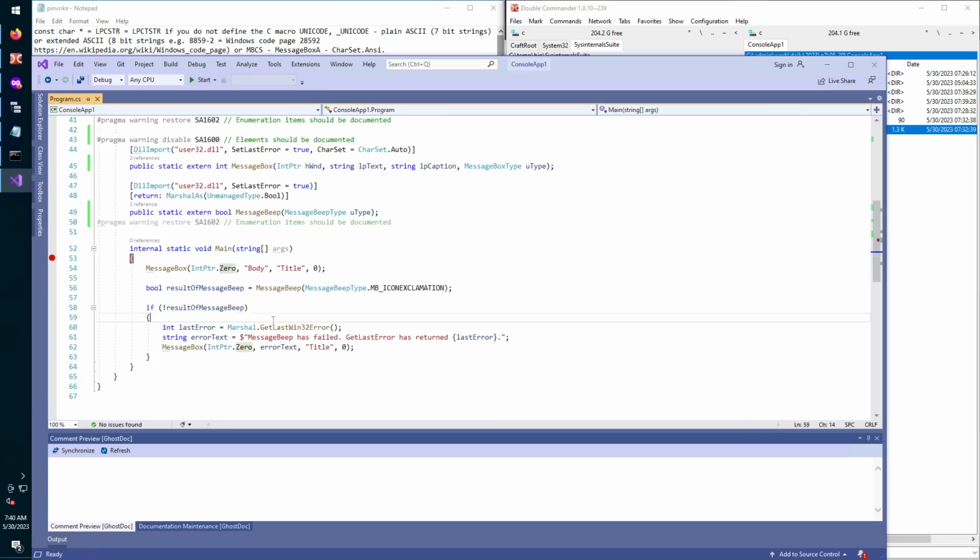Okay, what else? We know how to handle GetLastError, SetLastError, like this and like this. Again, documentation should not be written for pinvoke.